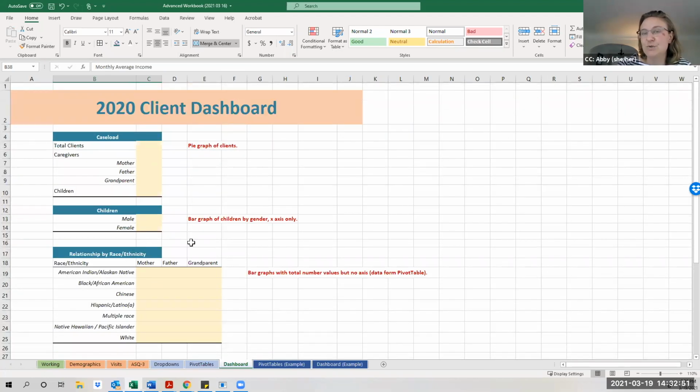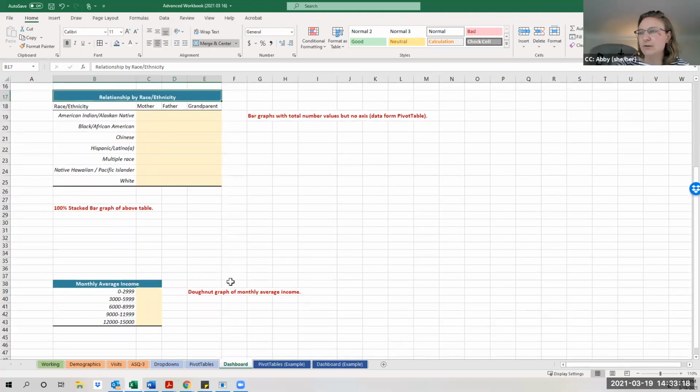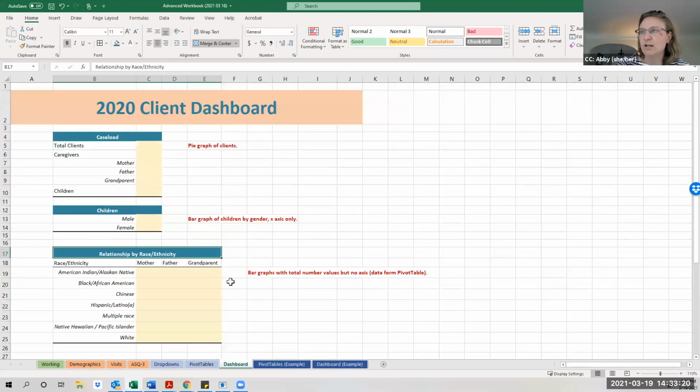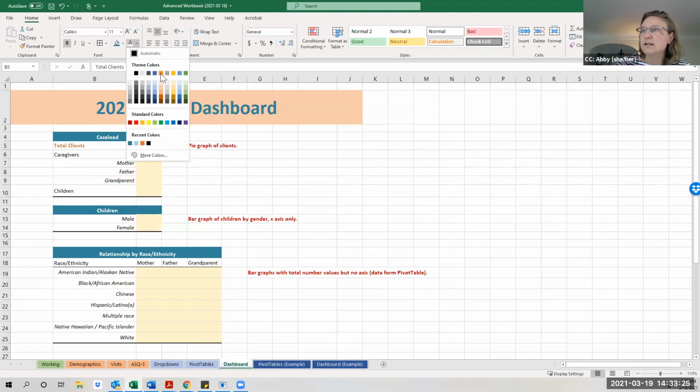Another thing that I often use, especially on dashboards, is merging and centering my titles. So here where it says relationship by race, ethnicity, you'll see that it's only going over into 2 cells. So I'm going to actually select all 4, click merge and center twice, and it should pull it across. So yeah, feel free to use whatever colors you'd like. I'm going to change a couple of things here.